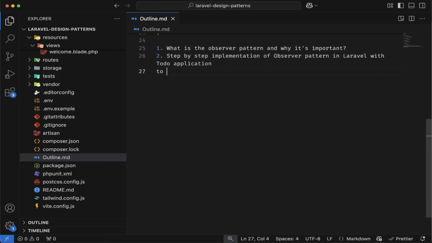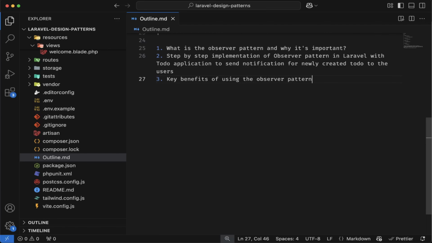Okay, to send a notification for a newly created to-do to the users. And also we will discuss the key benefits of using the observer pattern in Laravel projects. Alright, so stay till the end of this video for best practices and tips to use the observer pattern effectively. And before moving ahead, let's quickly learn about the observer pattern and why this is important.